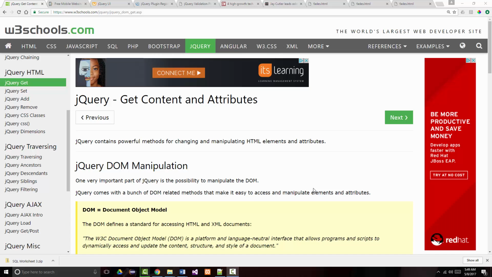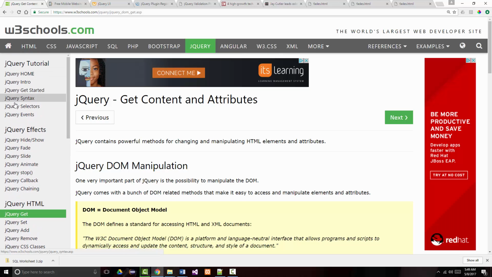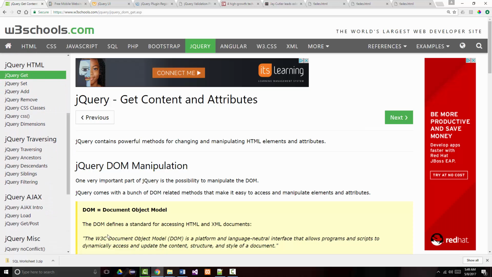I've been going over the W3 Schools jQuery online tutorial. So far, I've gone over the tutorial stuff here, and I just finished the effects. So now I'm jumping down into the jQuery HTML.